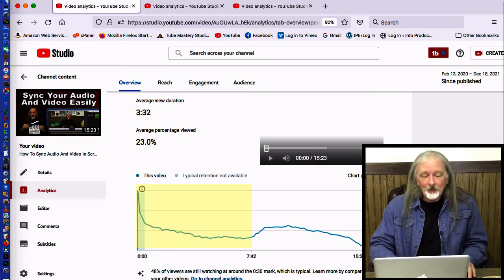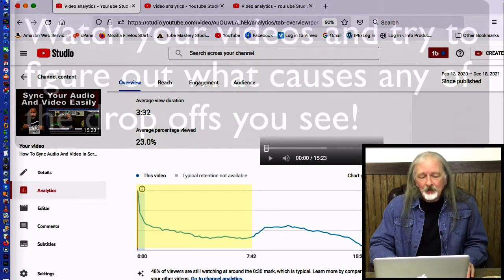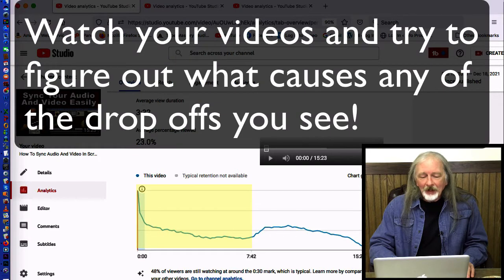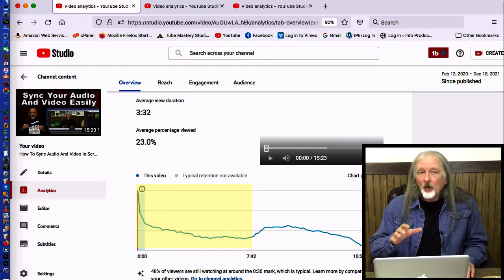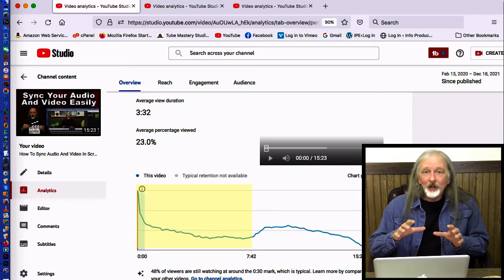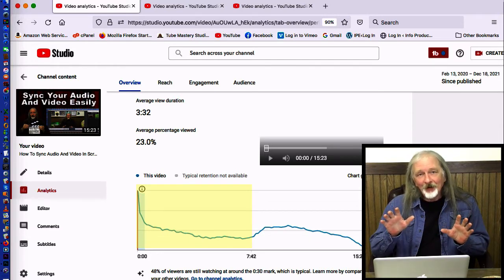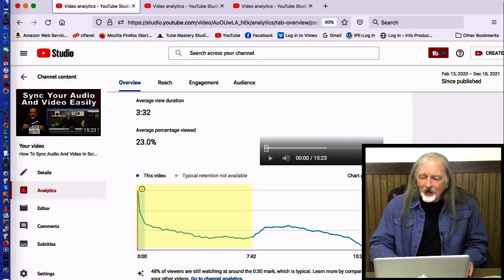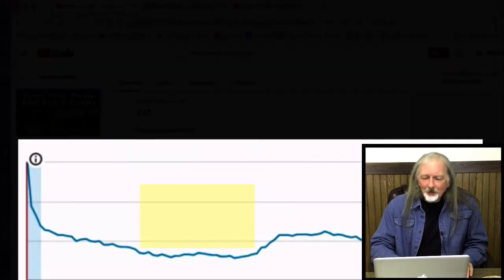Now, I had quite a big drop-off here in the beginning, more than I'd like, and then it continued to drop off. One thing you want to do when you have a rapid drop-off is try to figure out why. Once you figure out why, then whatever you're doing at that point, in future videos, don't do that. That's just common sense. But then all of a sudden, something happens over here.